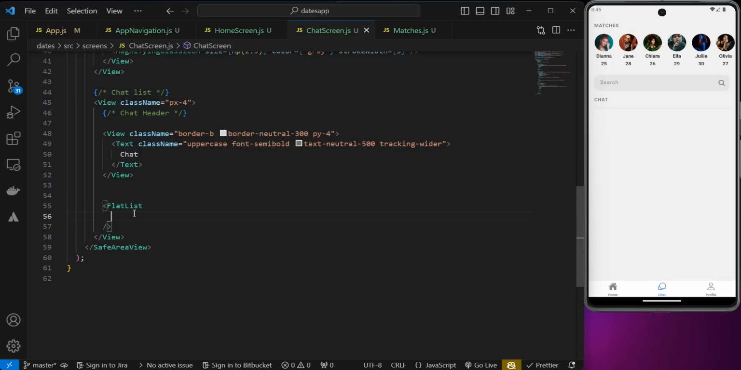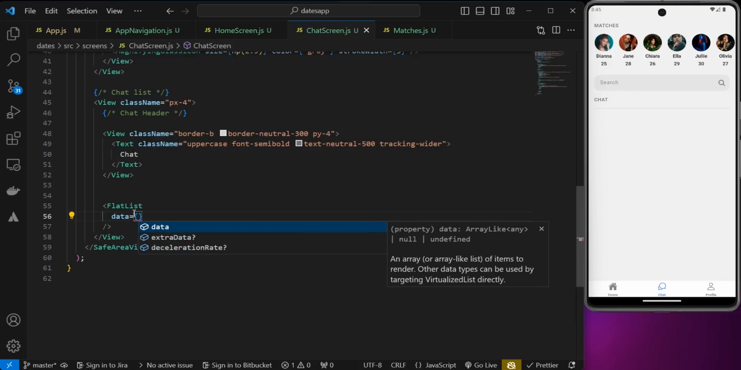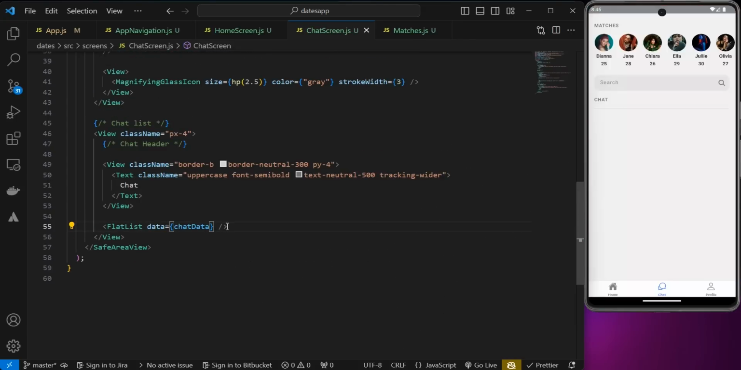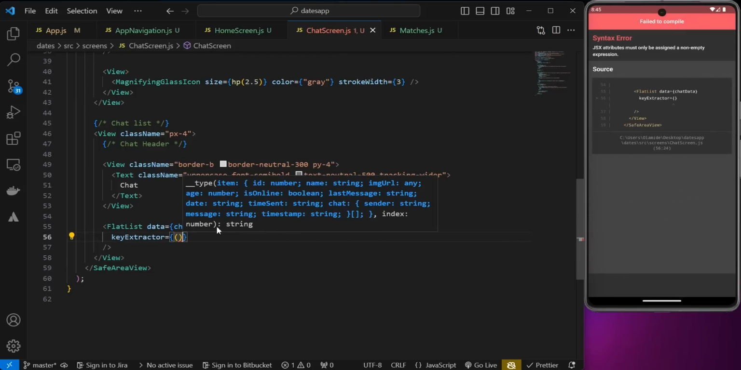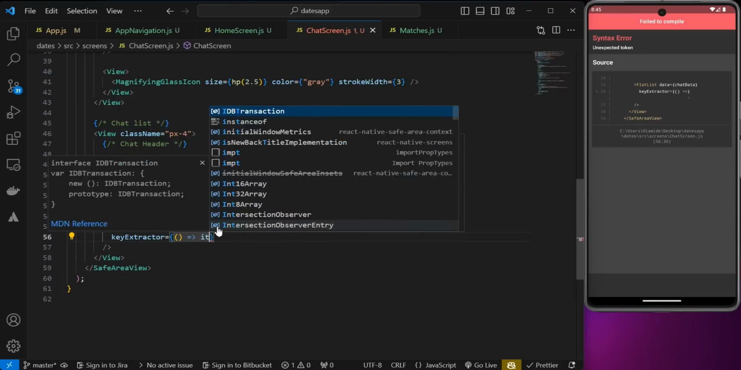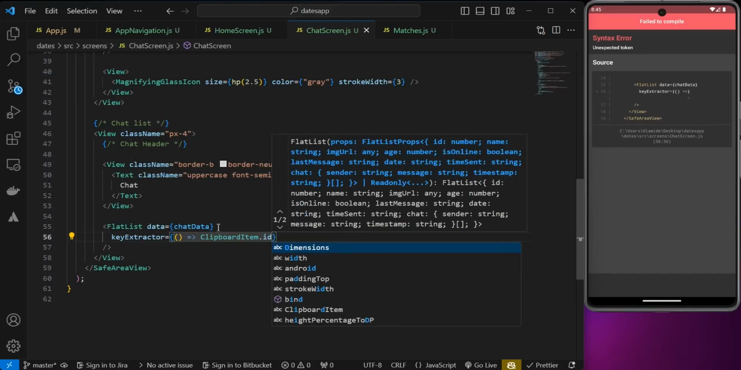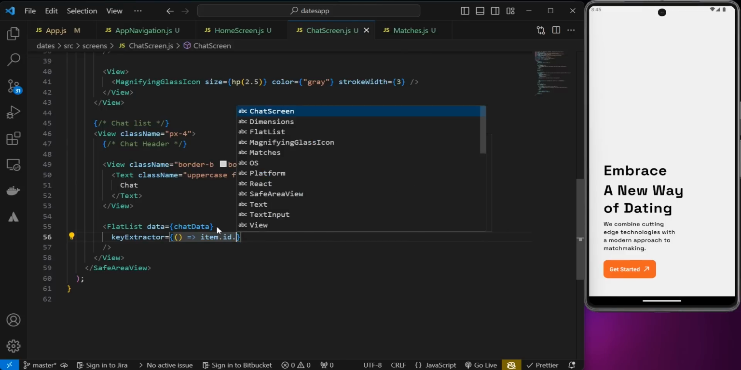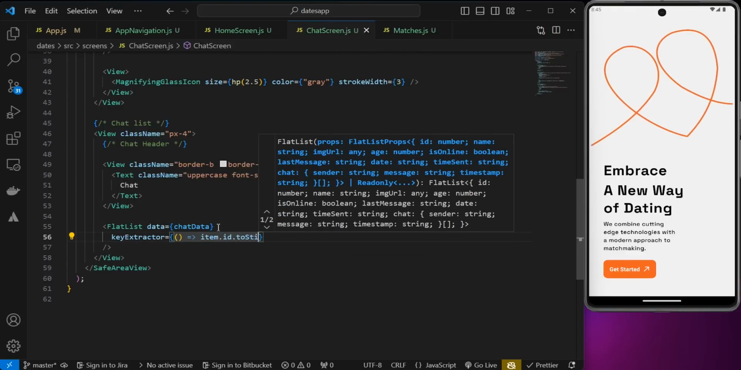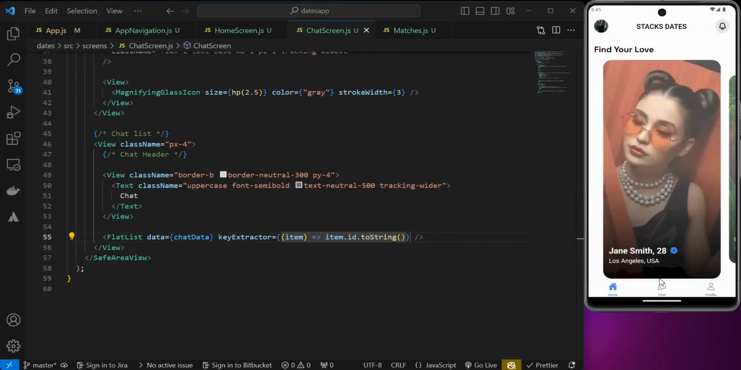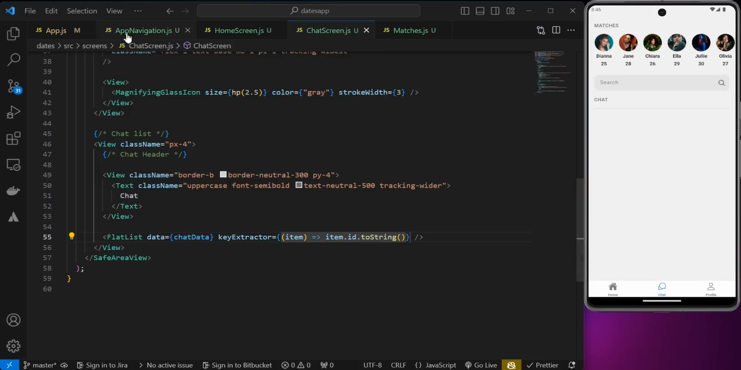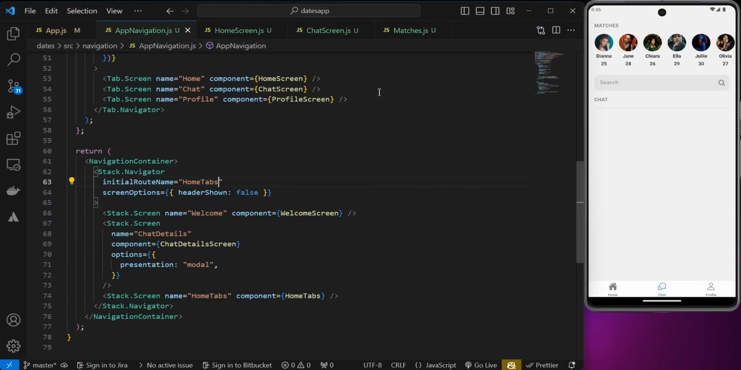And the most important property it is going to take is going to be data, and I'm going to be importing our chat data from our constants that we have created before. And right here, I'm going to say the key extractor, which is also used for getting the unique key. I'm just going to create an arrow function inside of this by saying item.id.toString. So let's just select this, click on the chat, and head back to our app navigation and just fix this.